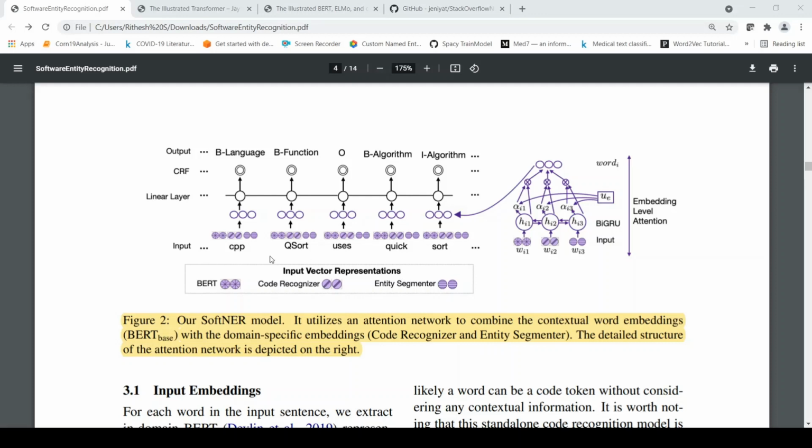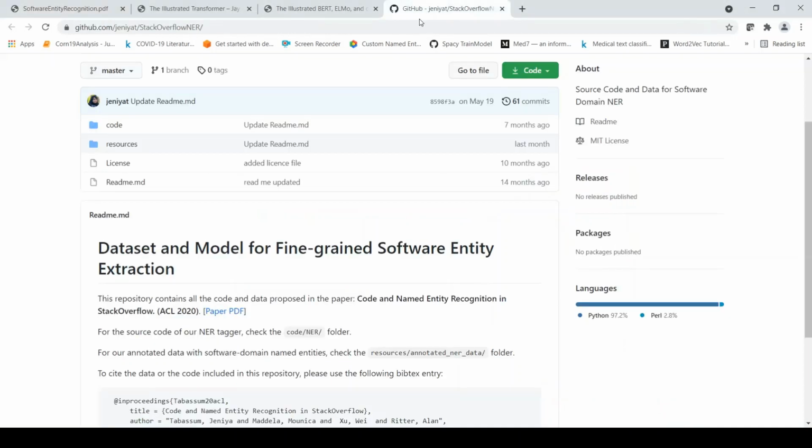So they use a combination of these embeddings to create an input vector representation for the words present in the text, and then they use attention on these embeddings. And then they follow the standard linear layer and CRF for software entity detection. So I found this approach quite interesting. The code is present over here.